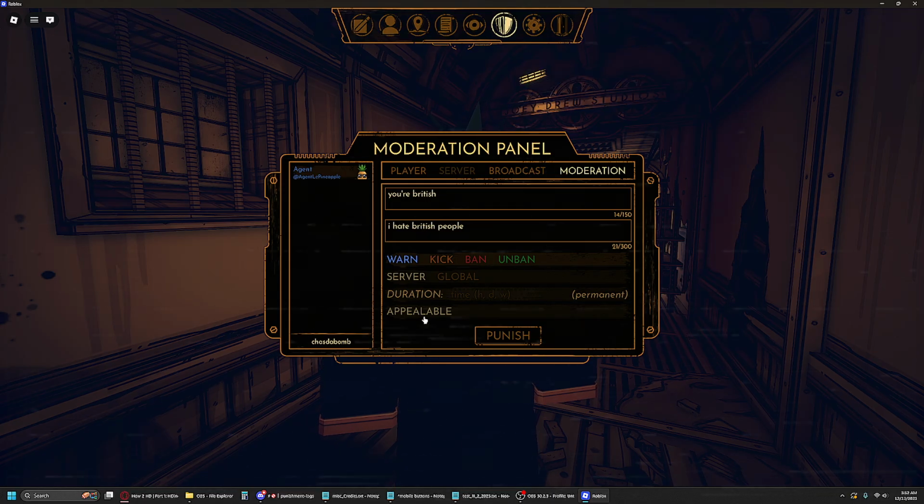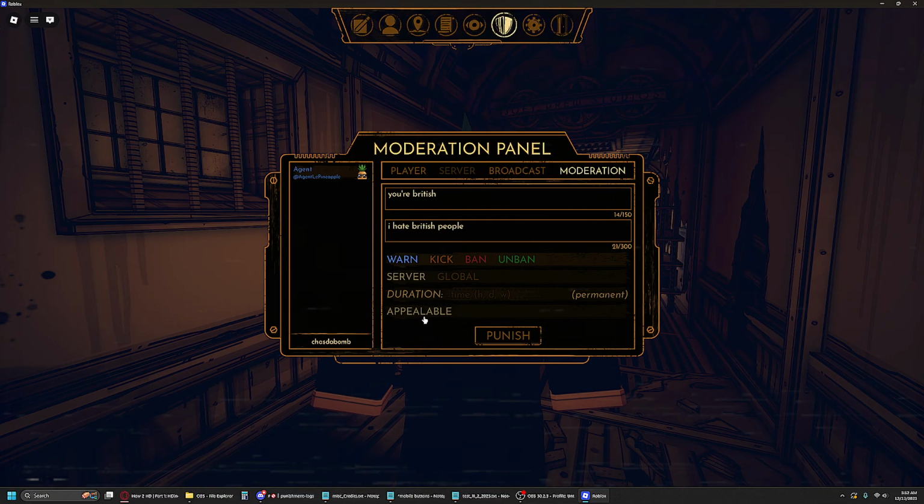Also, if you don't click OK, and let's say you got that warn and you're like, oh, it's so scary, and you Alt F4 immediately, when you join back, the warn will still be there, and in fact, it will never go away until you click OK.